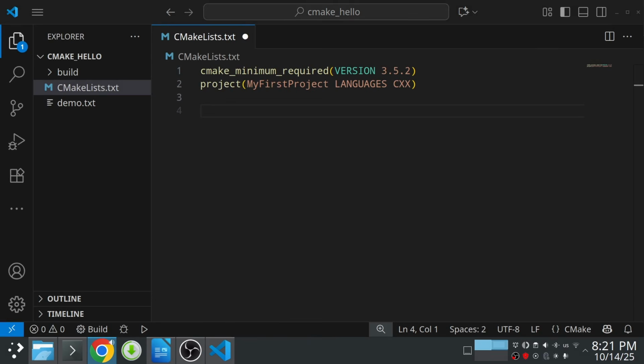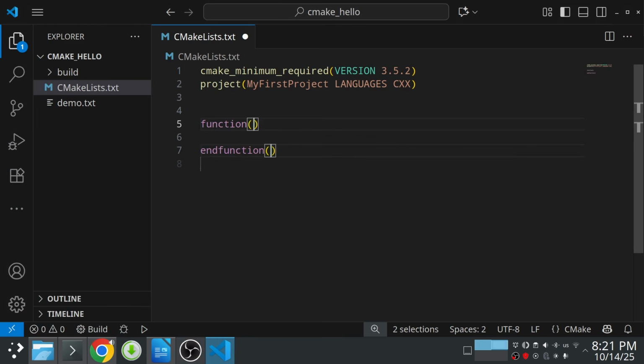Now let's talk about how we can create functions in CMake. To create a function in CMake, you start with the function keyword and end it with endfunction. The first argument inside the parentheses is the function name. For example, here I have created a function called print_message. After that, anything you put inside the function definition will be treated as a function argument. For example, here text is an argument. Now let's just print the text.